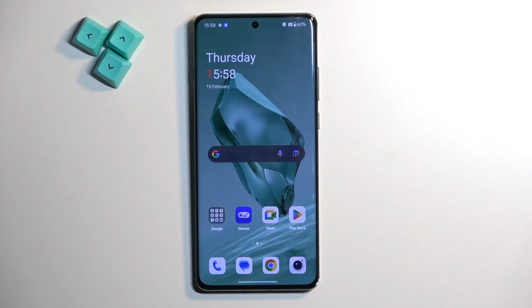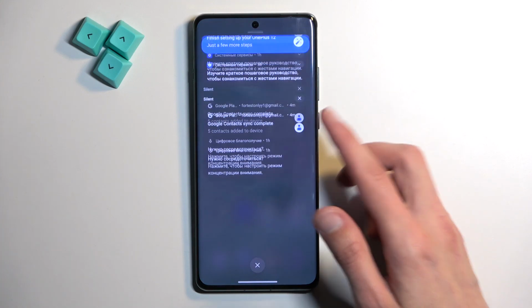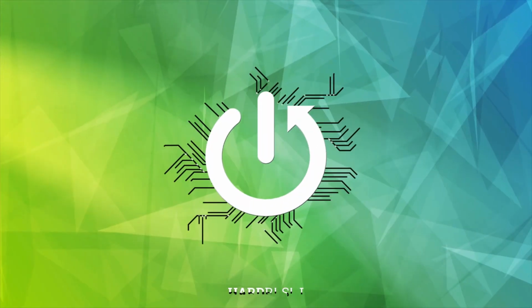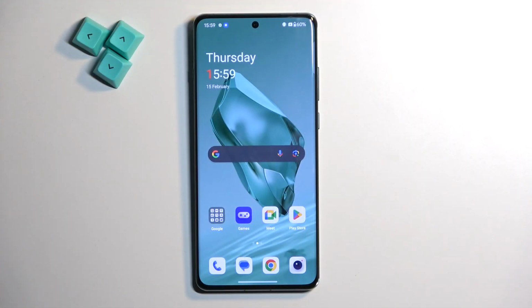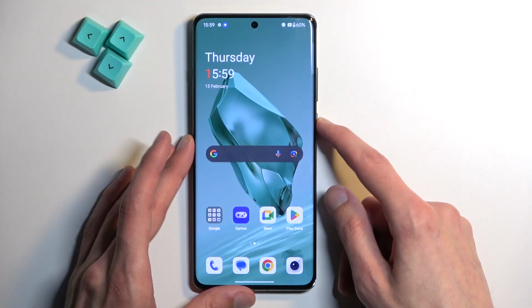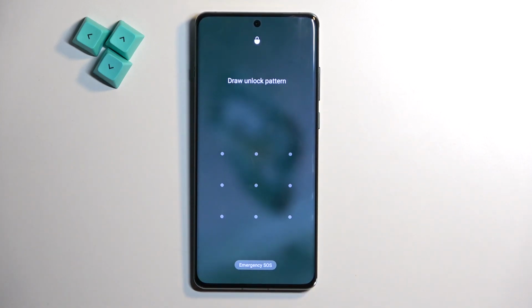Welcome! In front of me I have OnePlus 12 and today I'll show you how you can hard reset this device through recovery mode. Now, with that being said, doing such a reset will also allow you to get rid of a screen lock if you have one set that you don't know. As you can see, I do have a pattern set and I'll progress from the lock screen as though I don't know it.